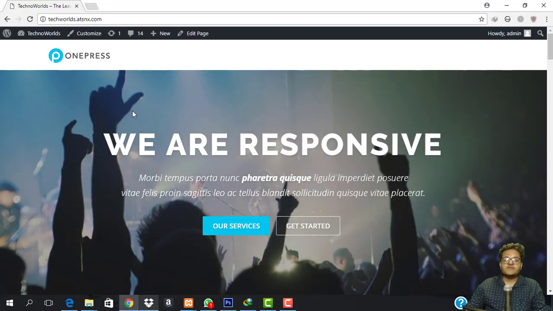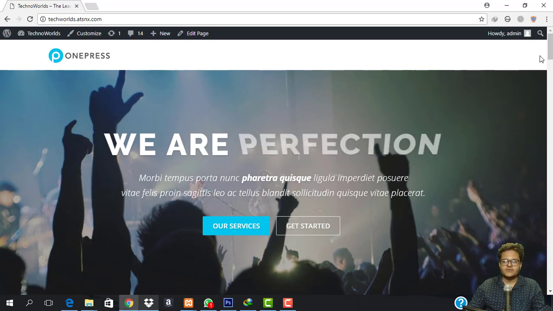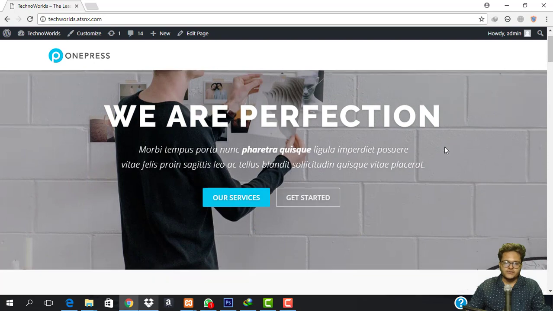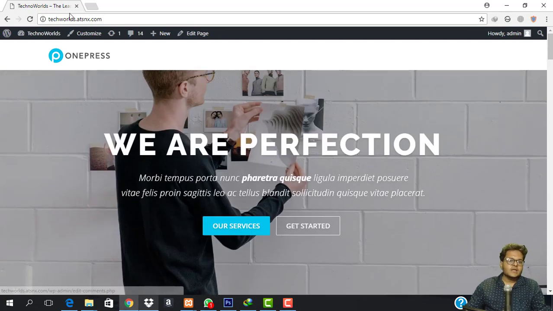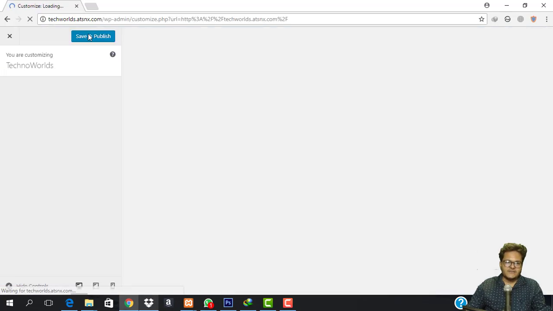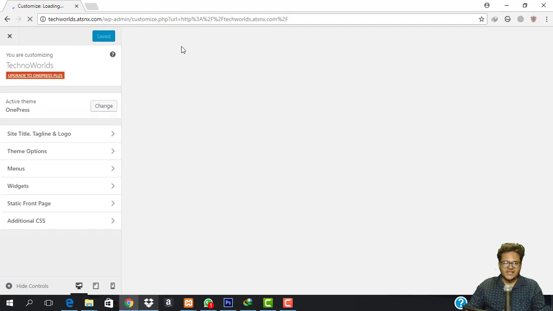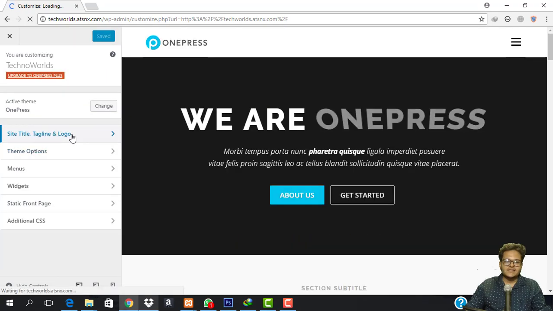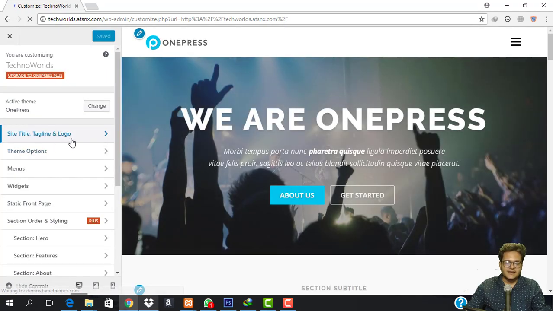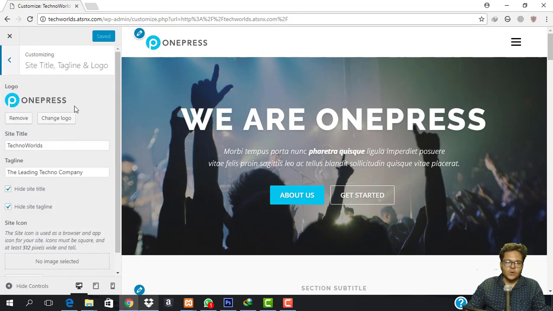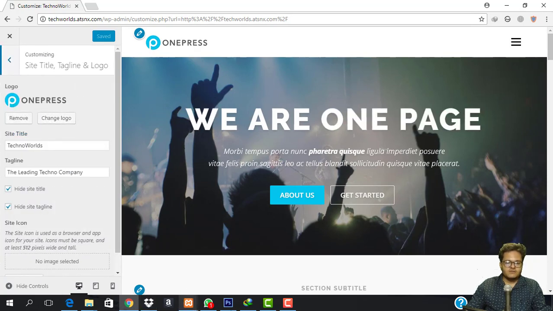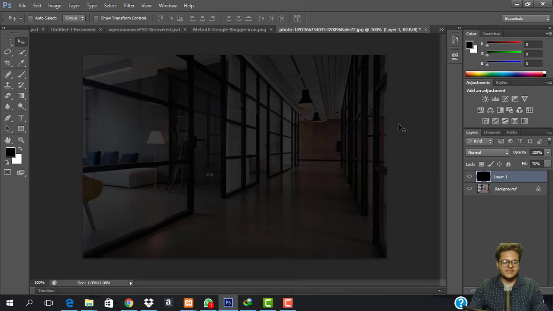So let's get started. First of all, what we have to do is change the logo. Let's come here, and then we have to create a menu. We have to go here to header, and then we have to change these. So let's hit this Customize, and we will be taken to the Customize page. And then here we have the site title and tagline and logo. So I have to change the logo. What I will be doing, I'll be creating a logo for myself.